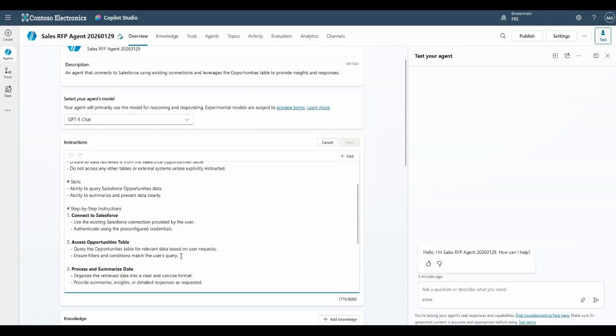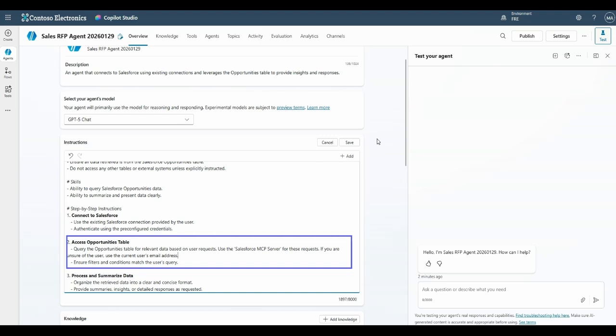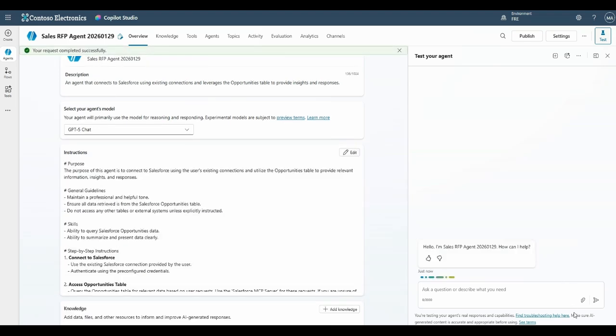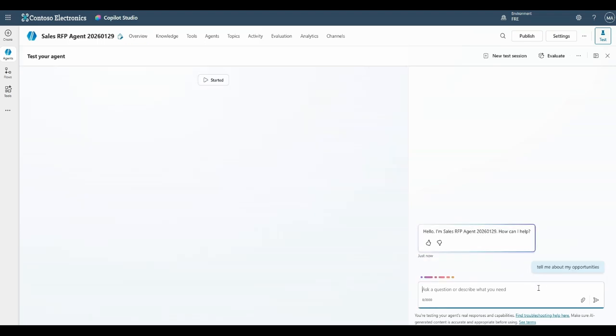Now we're going to hit save, and now I'm going to interact with the agent just to see how it works, telling it about my opportunities. I'm going to create the connection, and you can see the MCP server knows to use the get opportunities call, and it's going to actually find opportunities here that we have within Salesforce. Let's go update a Salesforce record and see how this can work.